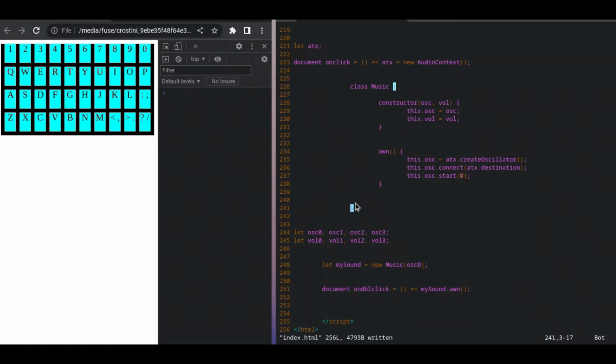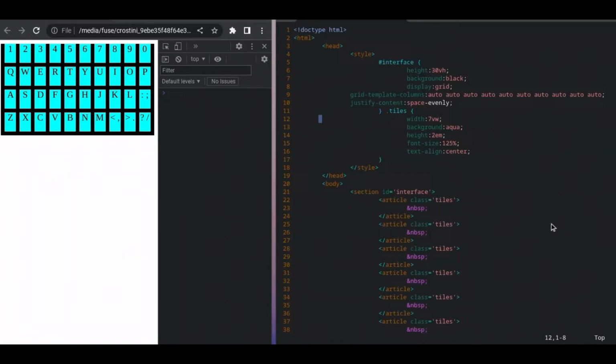So we click and that starts the audio context. And now when we double click, this should make that sound. You get what I'm saying? So we have our interface, our section. Under that, let's make some controls.